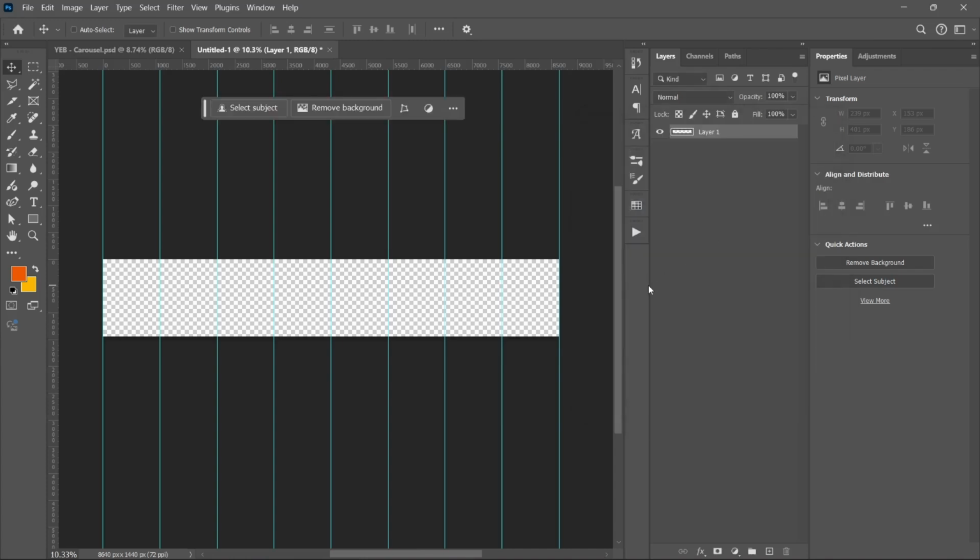Now we've divided our canvas into 8. 1, 2, 3, 4, 5, 6, 7, 8. We divided our canvas into 8 slides, so we can now start designing. It's as simple as that. You can now start designing.